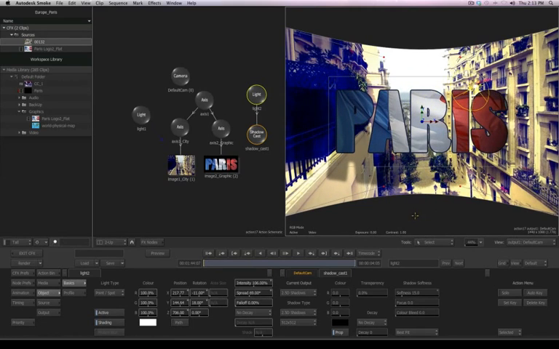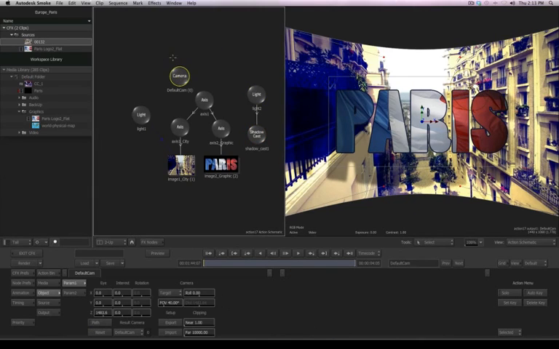I'd like to animate my camera to move, so I need to select the camera. So I click on my camera node, and the camera parameters become available to me. I'll turn on the auto key option down here in the lower right corner. This means any parameters I change will create keyframes.